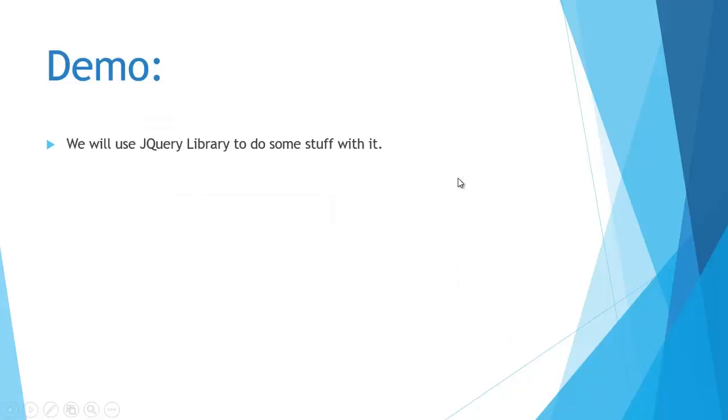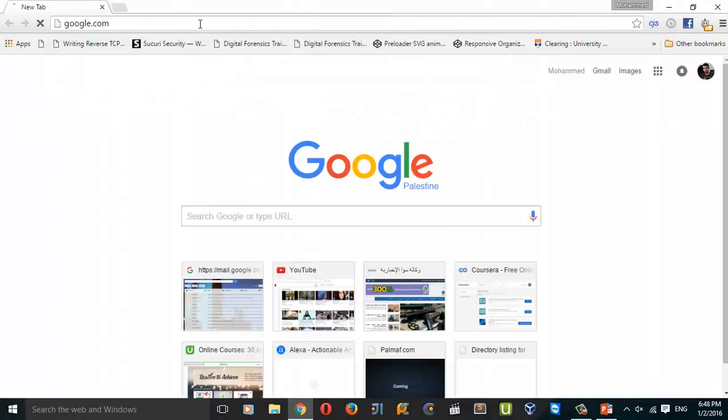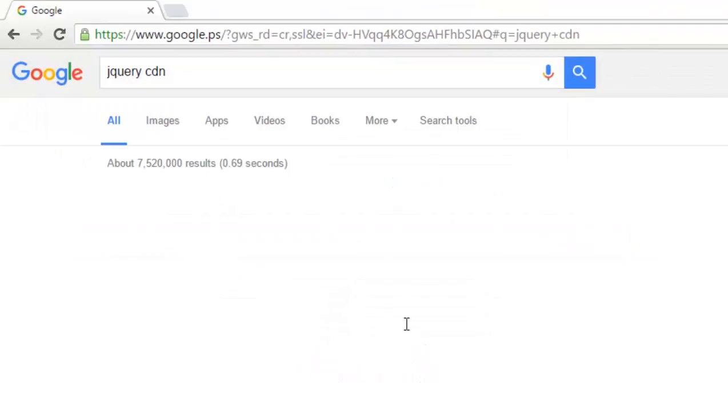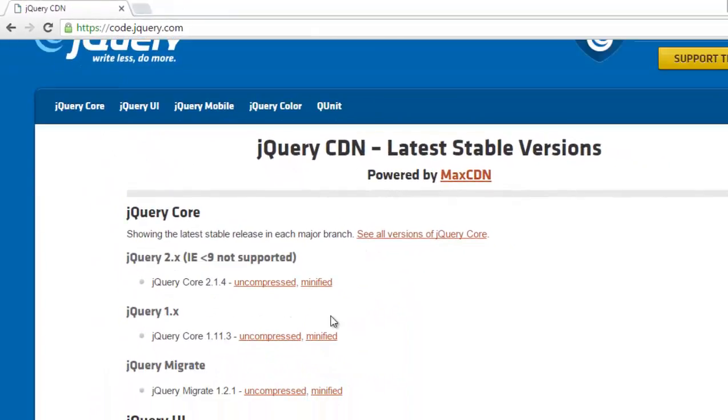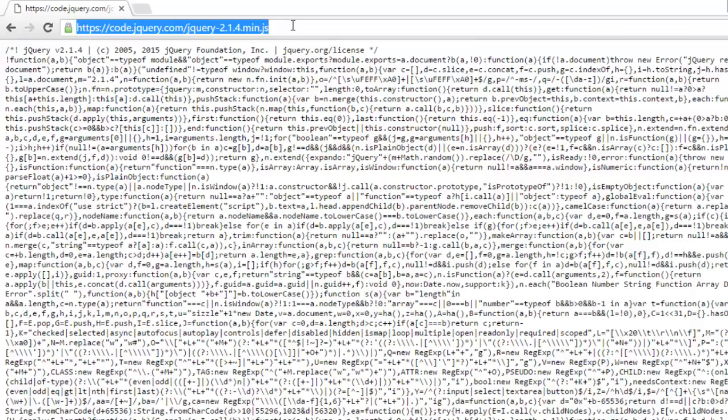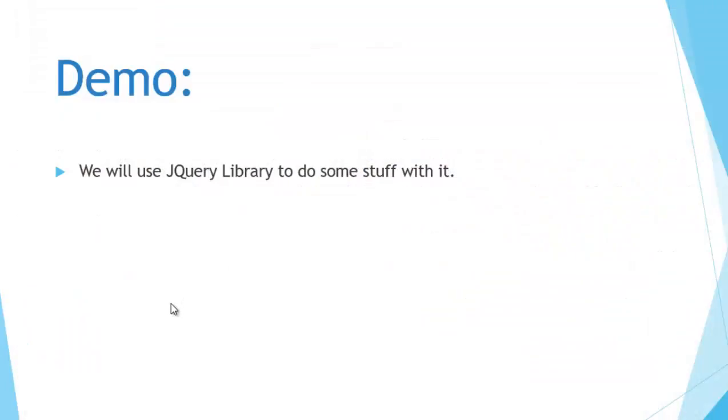So in this demo, I will show you how to use the jQuery library. It's a library to do some stuff with. So open Chrome here and type in google.com. First, we need the jQuery CDN. So here, jQuery CDN. I'm going to choose the minified one here. I'm going to take this line and copy it. This is JavaScript code, so I'm going to take this line. Okay, I'm going to close this.